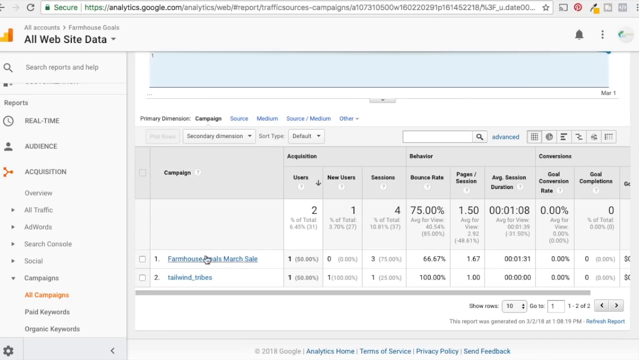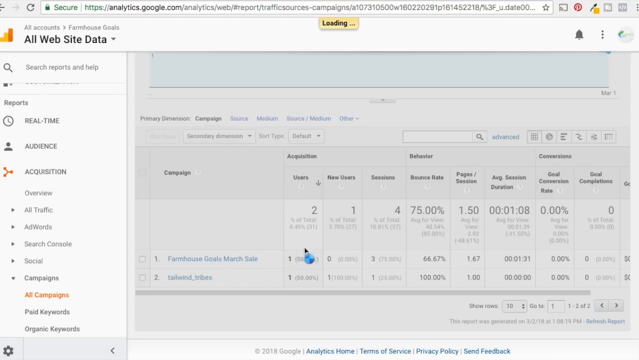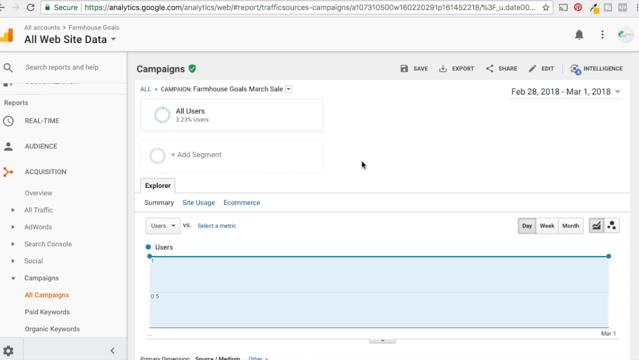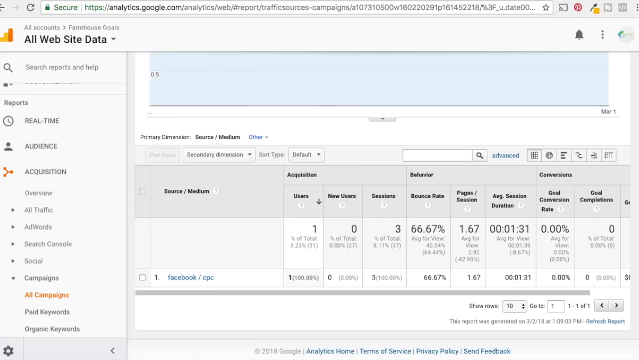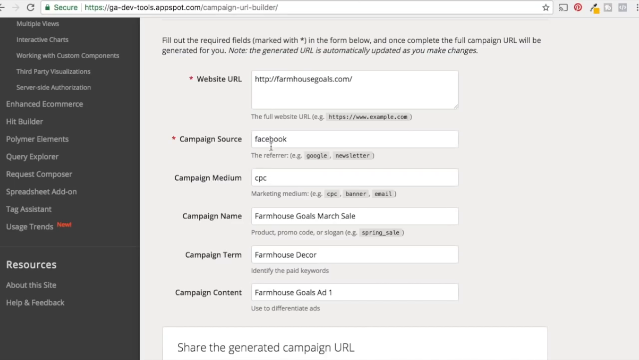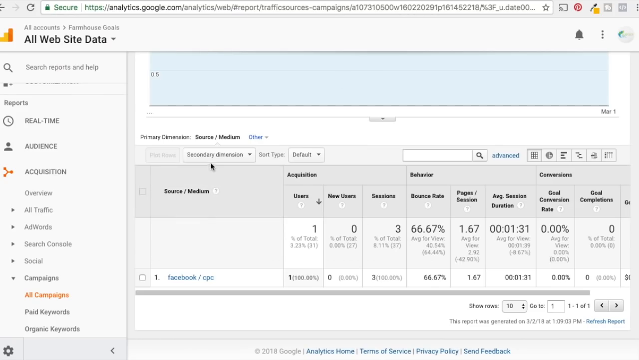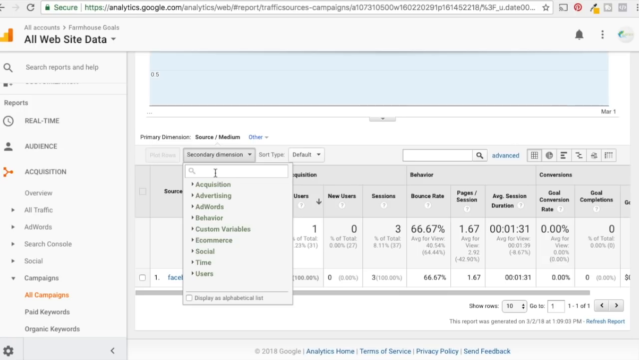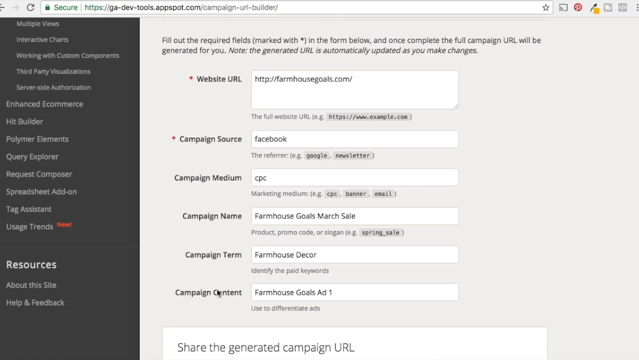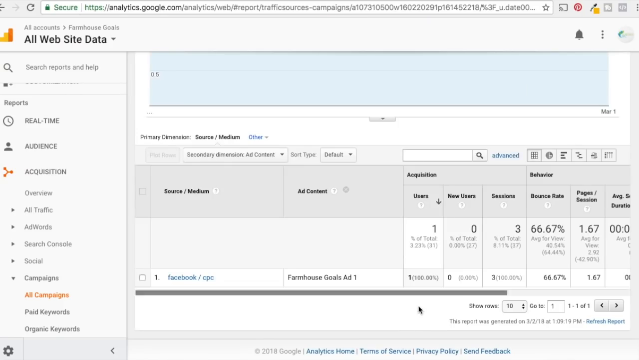So you can see campaign, Farmhouse Goals March sale. If I click on it, it should pull up source and medium. It's going to say Facebook CPC, so this ties back to, right here, source and medium. Obviously, campaign name was Farmhouse Goals March sale. If I click on secondary dimension here and I click on content, this refers to the ad content. So this is the bottom one down here. So campaign content. It's going to show Farmhouse Goals ad 1.